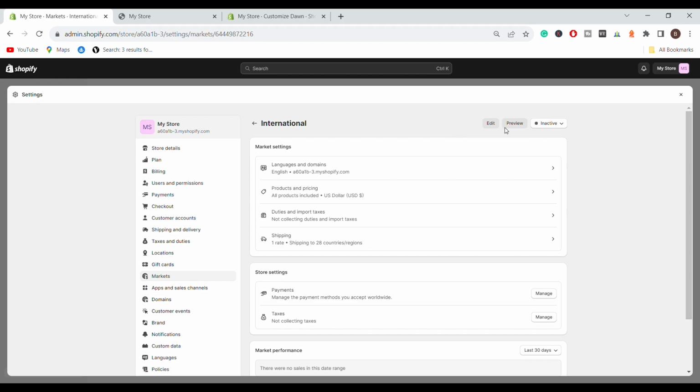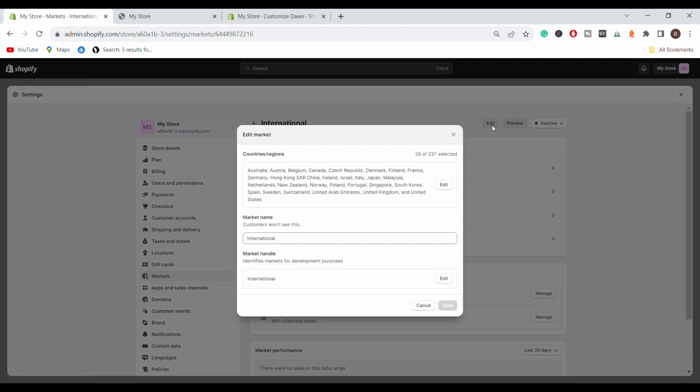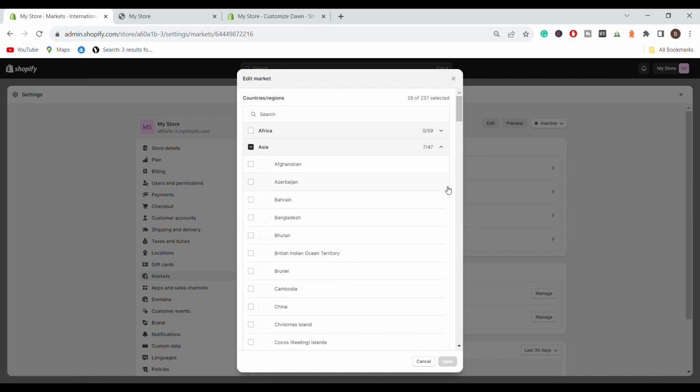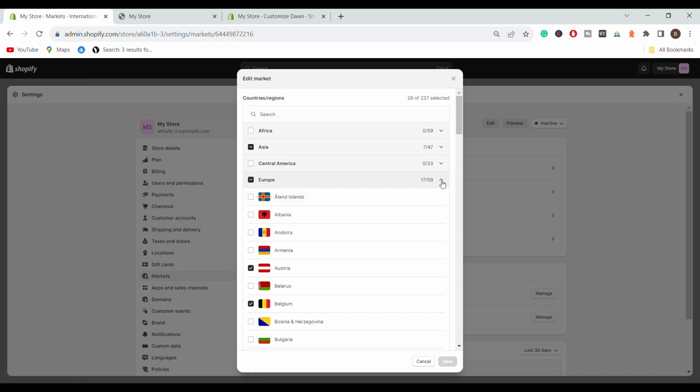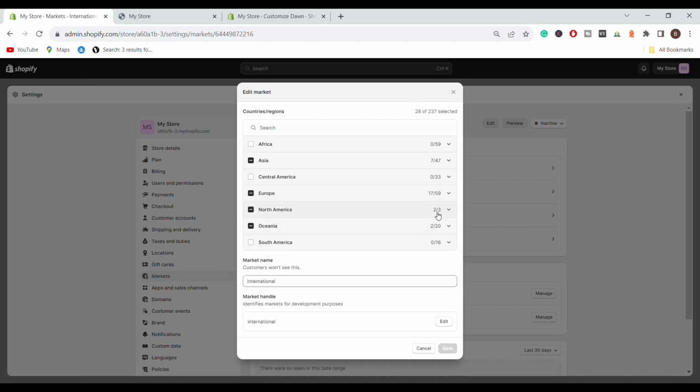Also, something very important, here at the top you have edit. When you click on edit, you can see that you have the market name, which is international, and your customers won't see this, so this is just only for you. And we can see that we can only ship to 28 countries, and if you want to ship to more countries or less, you are going to click on edit. And here you have all the countries in the world. You have these drop down menus where you can select countries from all the regions. So as you can see, if I want to ship to all African countries, I can simply check the box and all 59 will be added. The same for Asia, Central America, Europe, and so on.